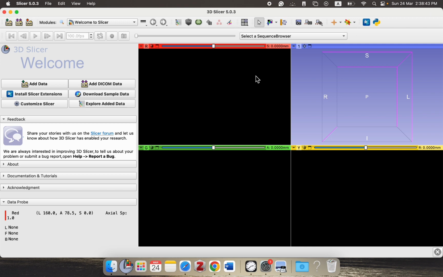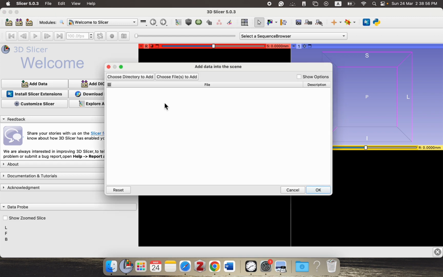For this example, I've taken the BraTS dataset. I'll add the link to the BraTS dataset in the description below. So first thing first, we need to add the data, right? So to add the data, simply click on this Add Data button. From here, you can choose an entire folder or choose specific files however you like.